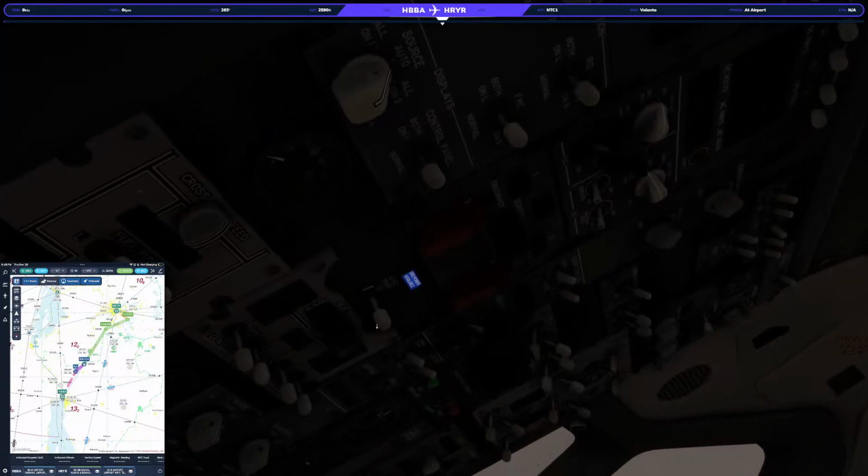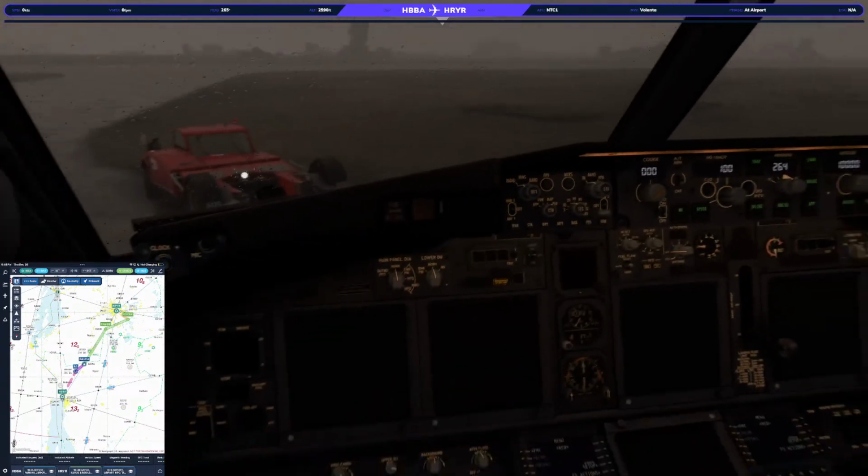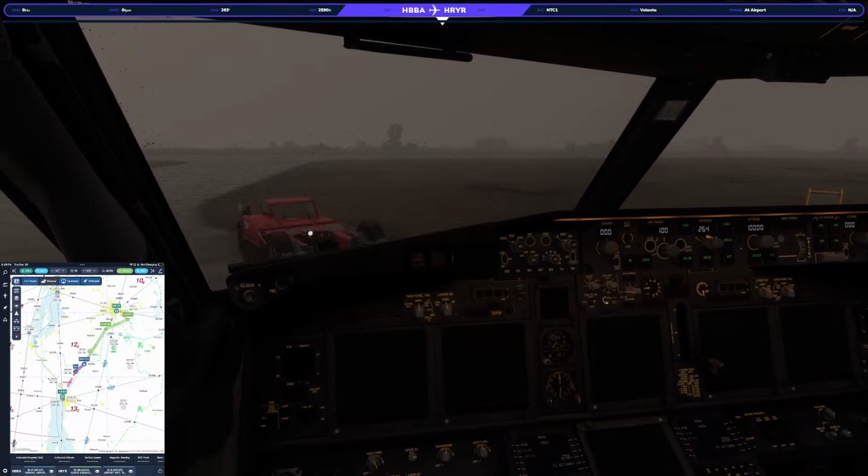Meantime, we can turn on the ground power here and let the aircraft start.